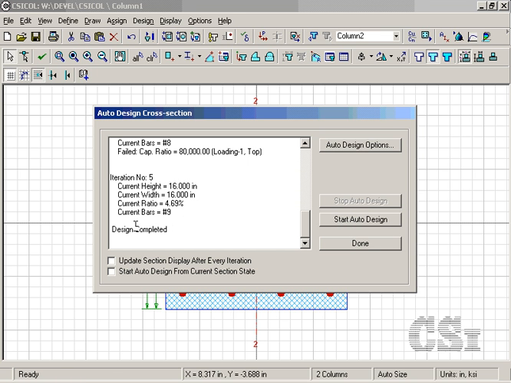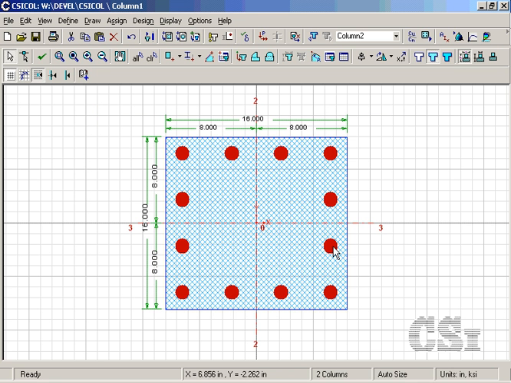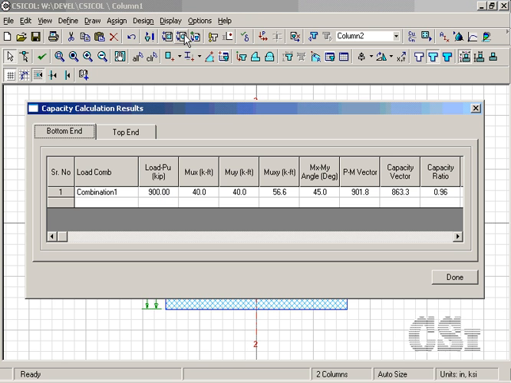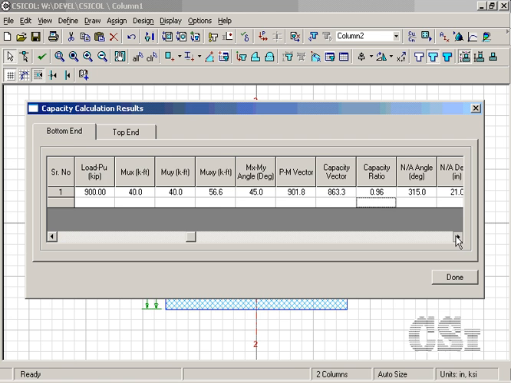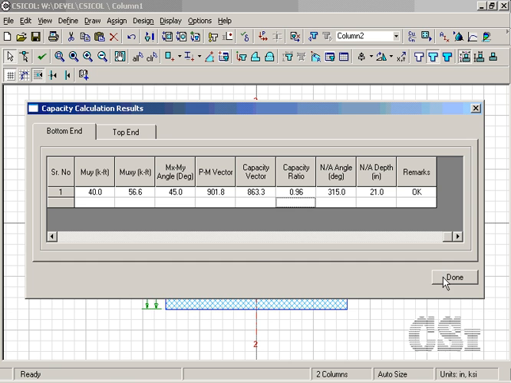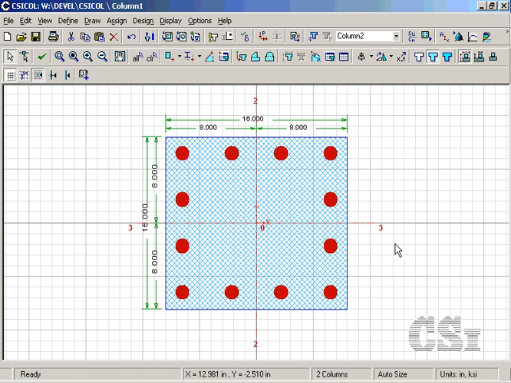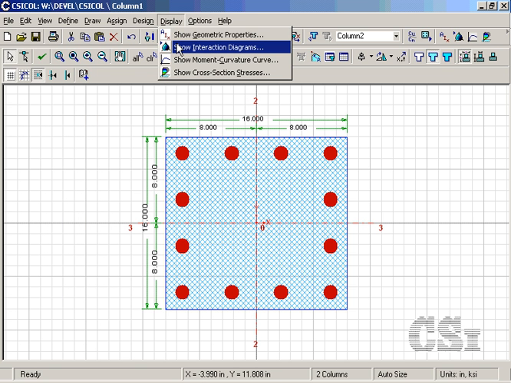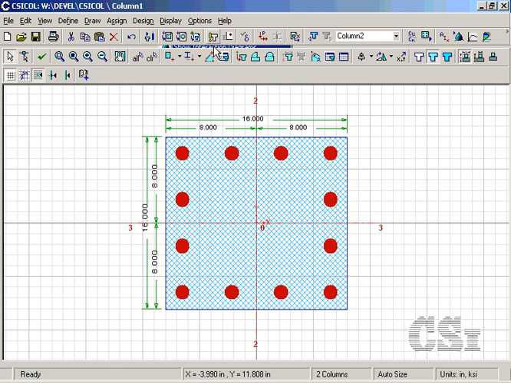On the 5th iteration, the program has determined that number 9 bars will provide adequate capacity for our 16 by 16 inch column with a ratio of 4.69%. A check of the capacity ratio does indeed show that the ratio is now below 1 and therefore acceptable. And the display of the PM curve for the load combination confirms this.